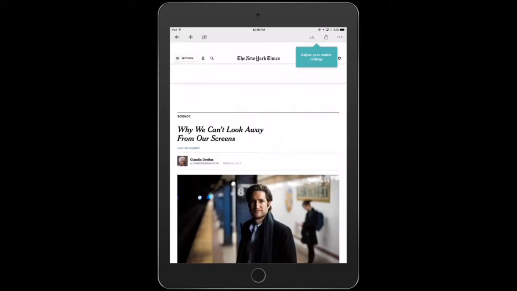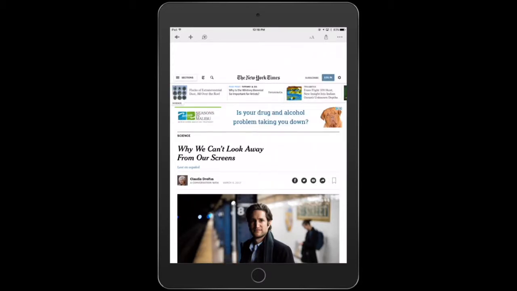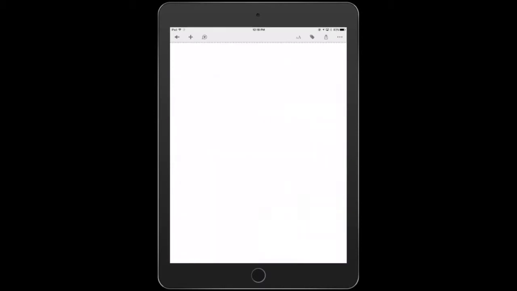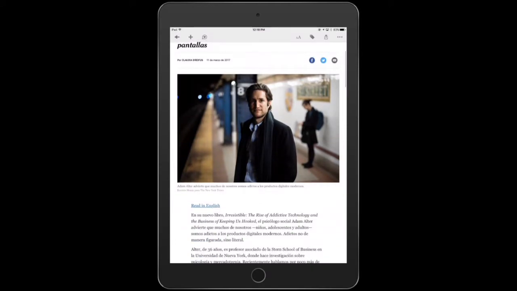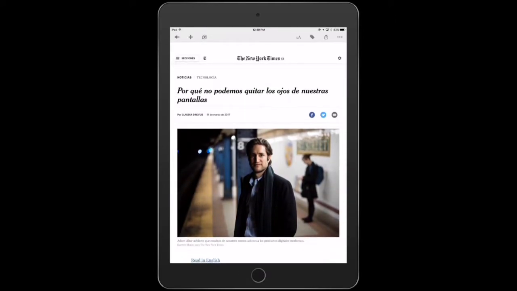When you find an article you like, you can easily translate it into another language by tapping on the three gray dots that we've been using on the right. So it quickly translates this article, and if you choose the Spanish language, you can read it in Spanish.